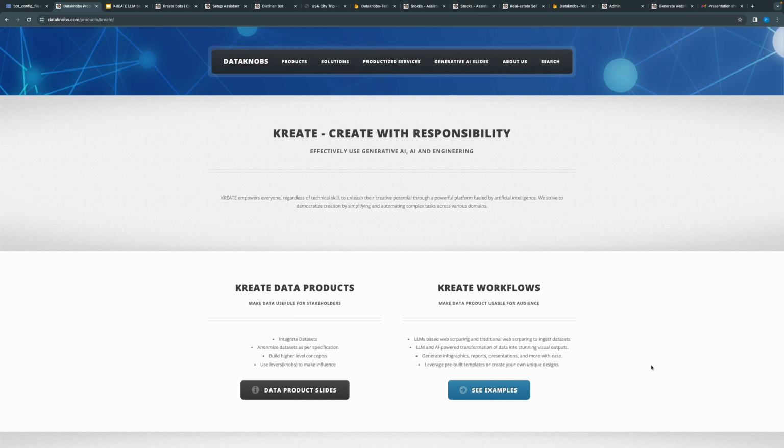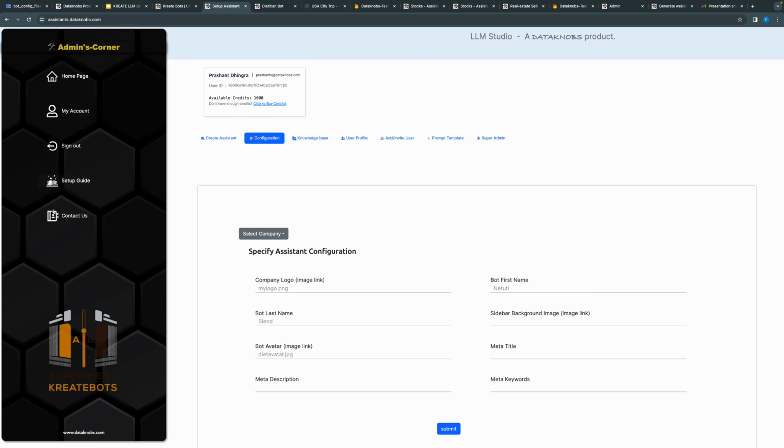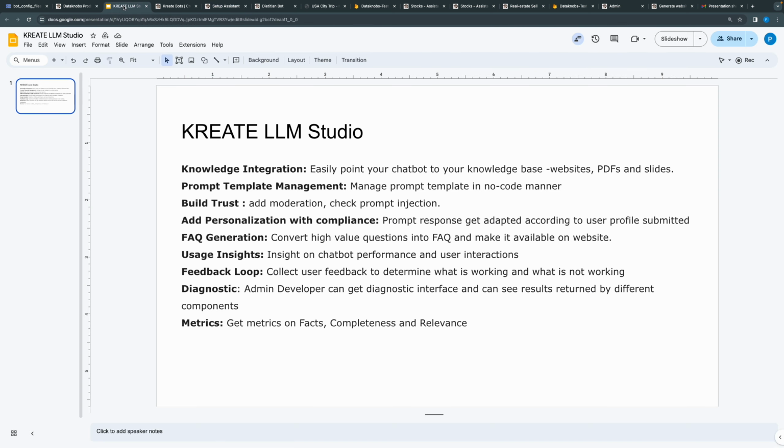It provides you a very easy to use interface using which you will be able to set up AI assistants quickly. So you can use such an interface and build AI assistants in a very easy manner. So let's walk through what capabilities KREATE LLM Studio has.